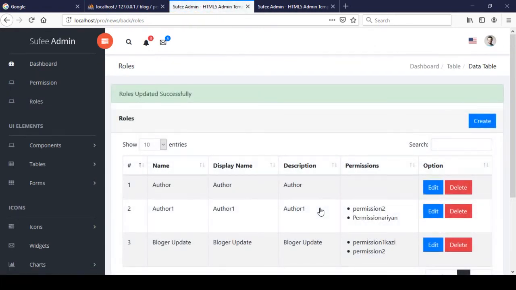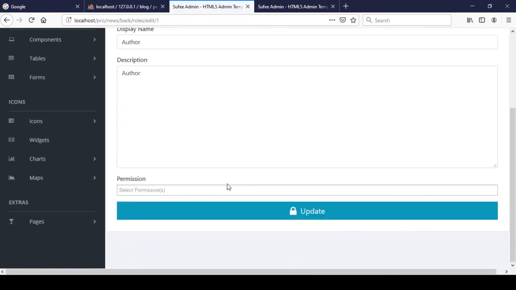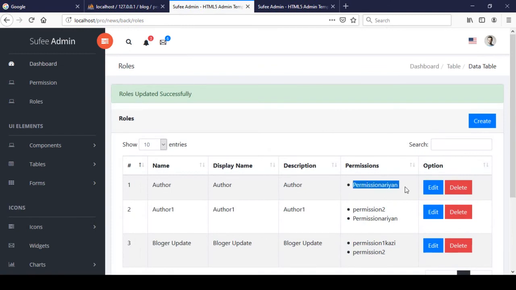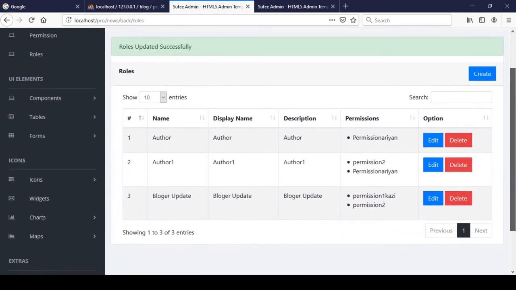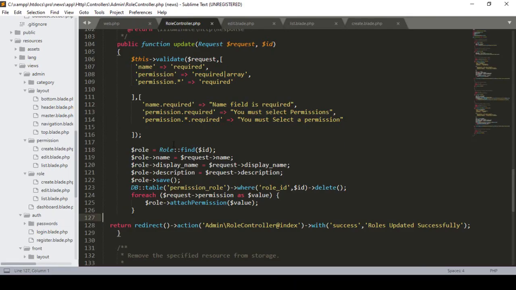Yes, now you can see it's showing role updated successfully. And here you can see the name is updated, the display name is updated, and the description is also updated. For the permissions, I removed one permission, and now it's gone from this area. Hope you can well understand. And for the author, they have no permissions right now. I want to update it, so I define only one, the Ariyan. Now click on update. Yeah, you can see now it's perfectly visible here. I hope you understand how I did the update function. Now it's perfectly updated.